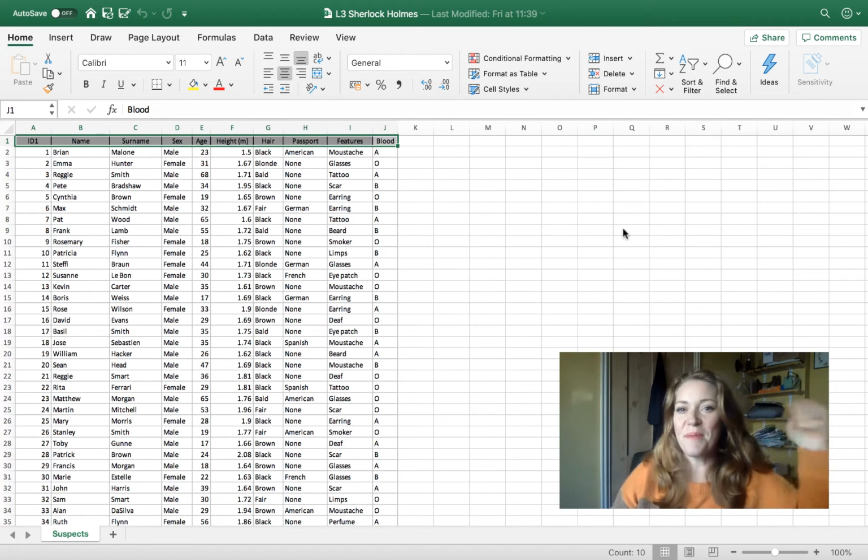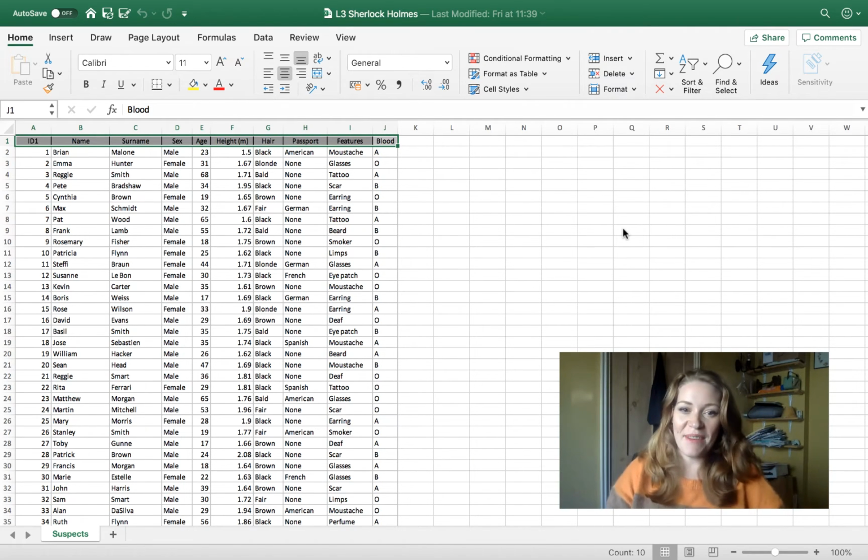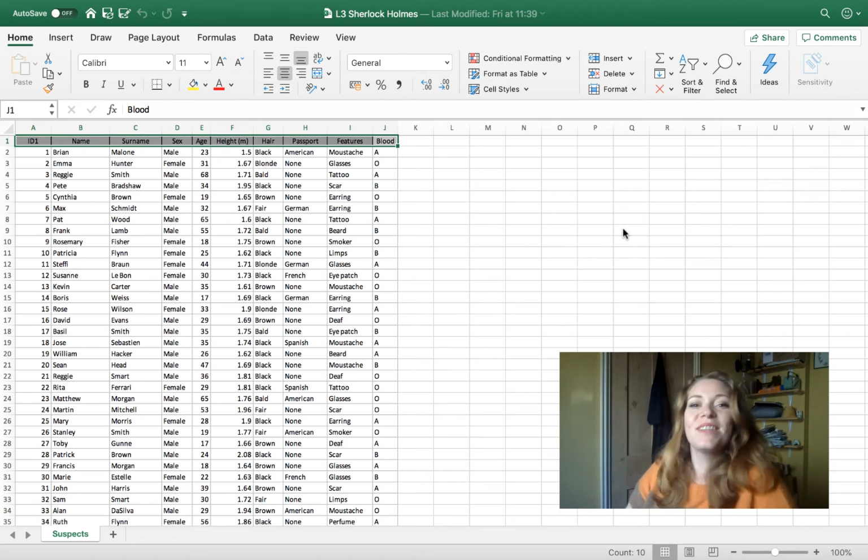Hi, welcome to Spreadsheets. Today we're going to be looking at filters in a bit more detail and giving you a little bit more practice with it. So we have got here a whole list of suspects and for all their horrible and terrible crimes, and we're going to be Sherlock Holmes and find out who did the crime.